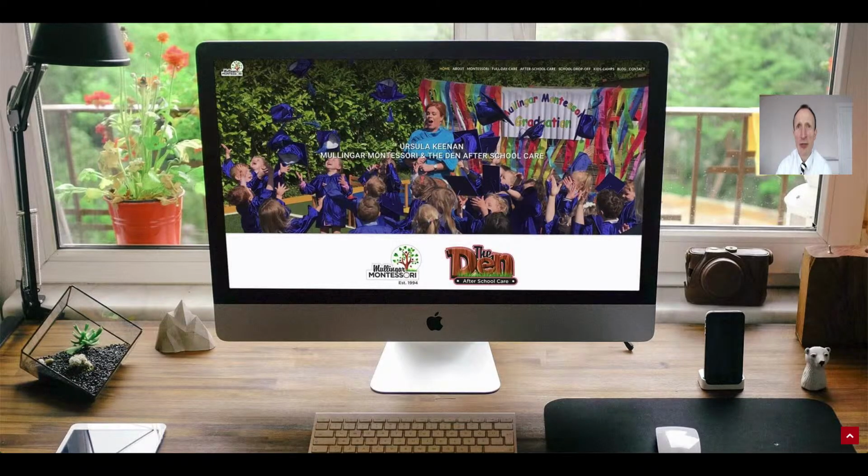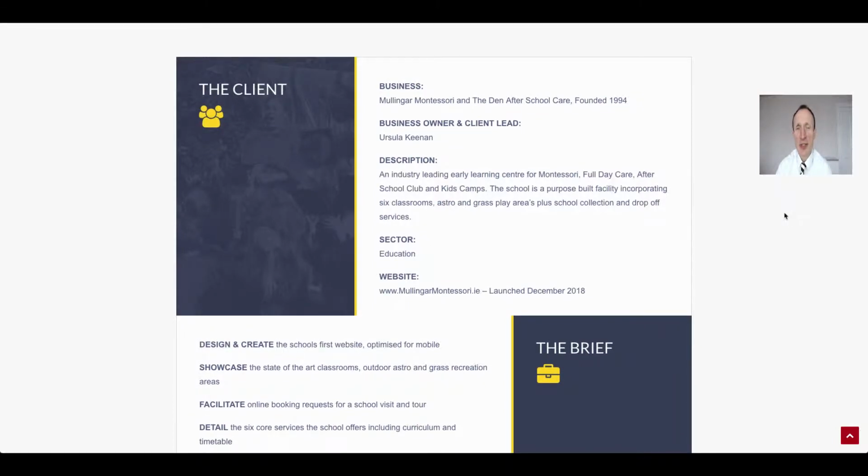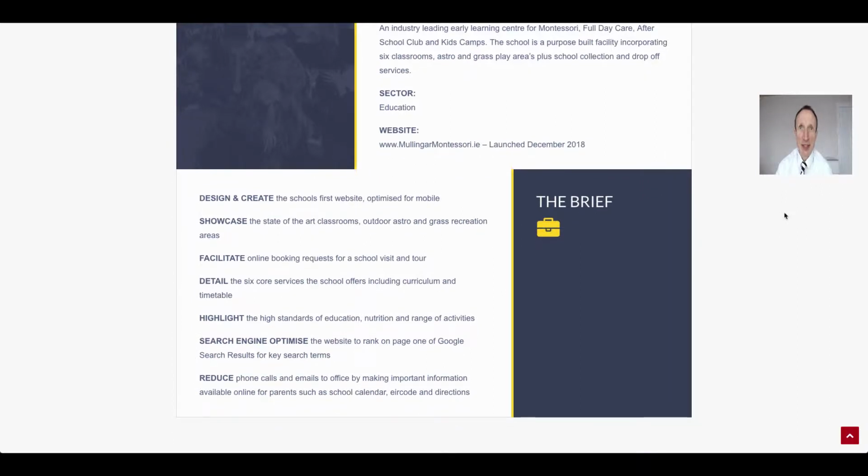From a case study point of view, while we're talking about a project overview, obviously this is Mullingar Montessori and the Den After School Care, founded in 1984, in business about 25 years. It's owned by Ursula Keenan. This is an industry leading early education centre. It's just incredible when you visit the facility. Just the amount of work and the development, it's second to none.